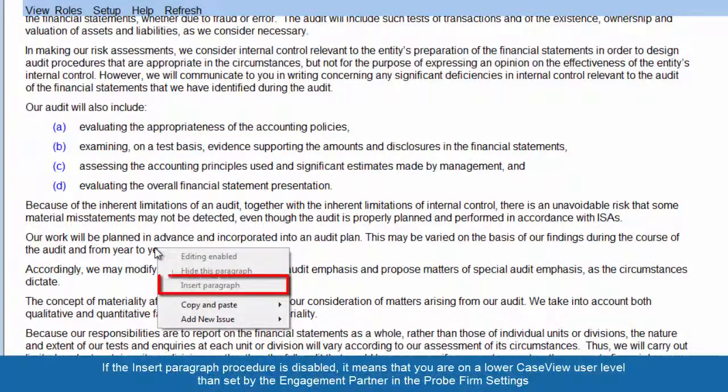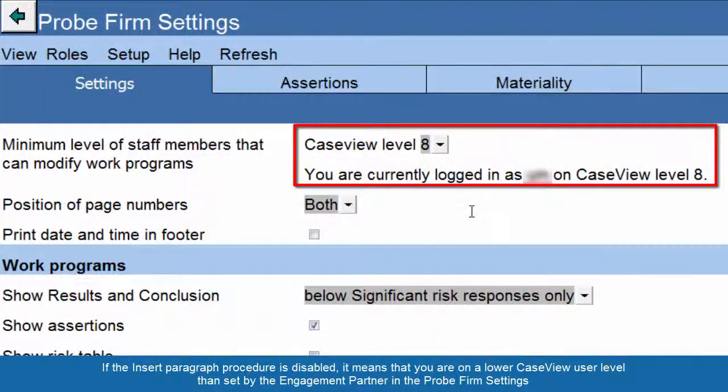If the Insert Paragraph procedure is disabled, it means that you are on a lower case view user level than set by the engagement partner in the Probe firm settings.